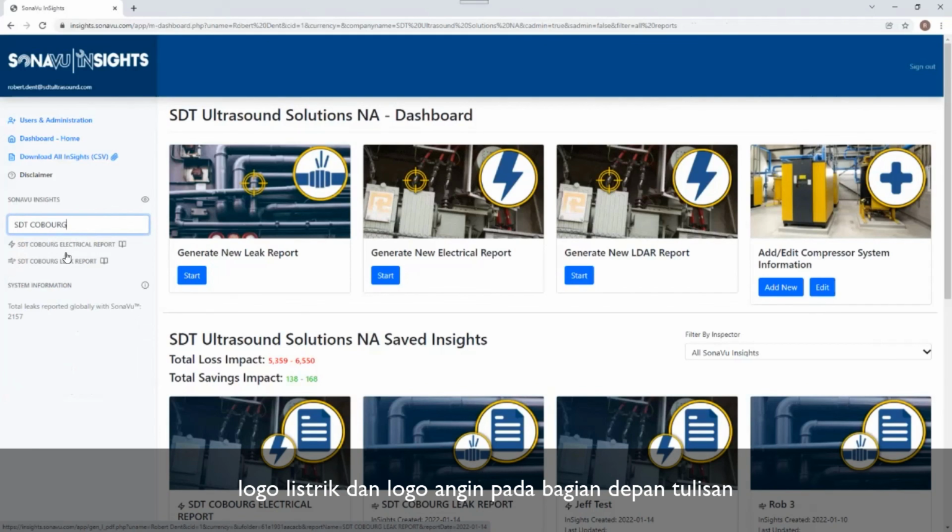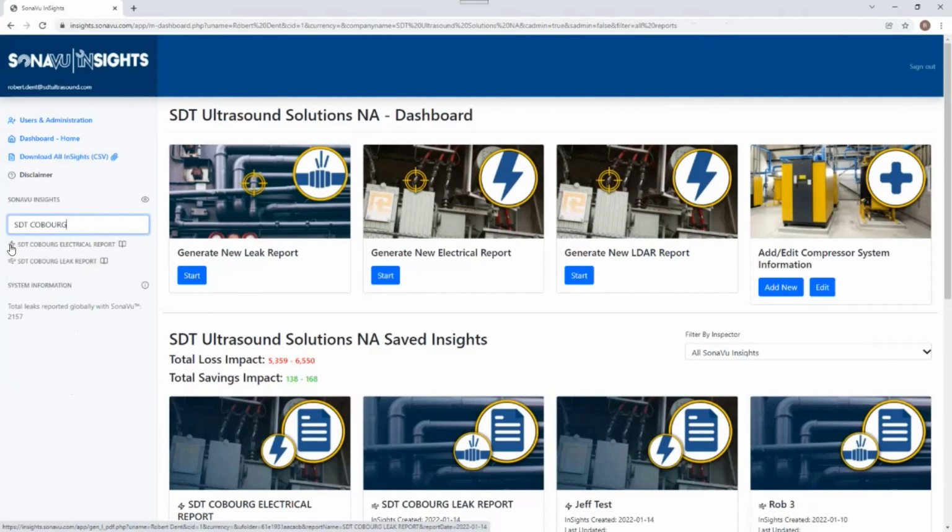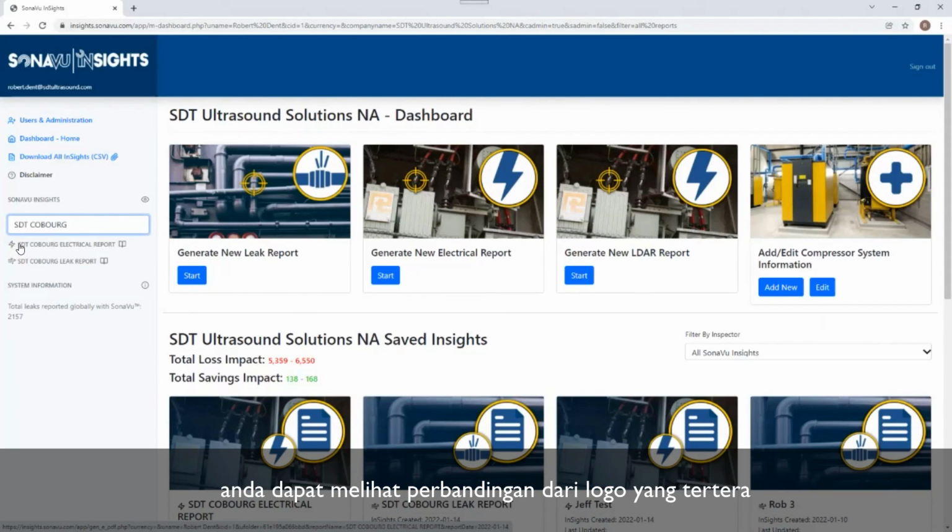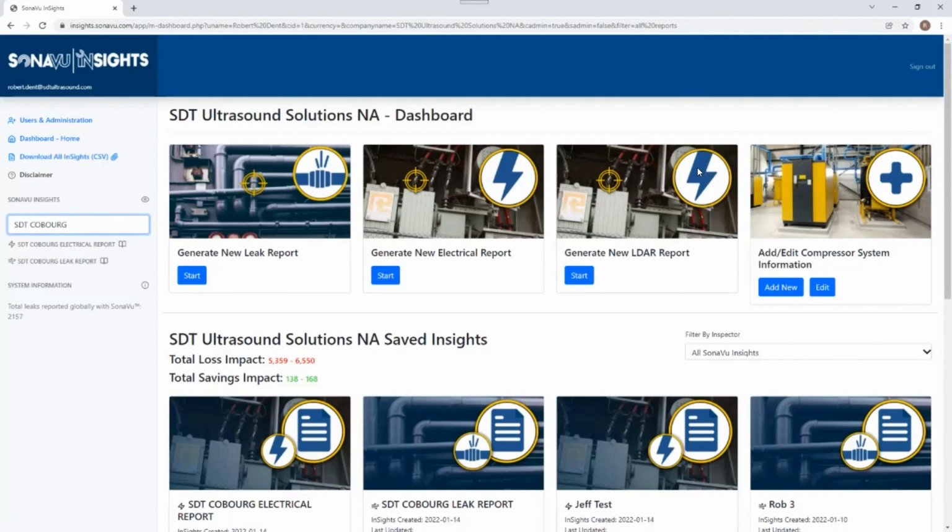So even if I didn't call it electrical and leak, I can just see by the icon on the left-hand side what style of report it is. Is it leak? Is it electrical? Right now, the LDAR report still has the electrical symbol. I believe that there is a plan to change this and give it its own unique icon. Just haven't got there yet, but that'll probably happen in the not too distant future.